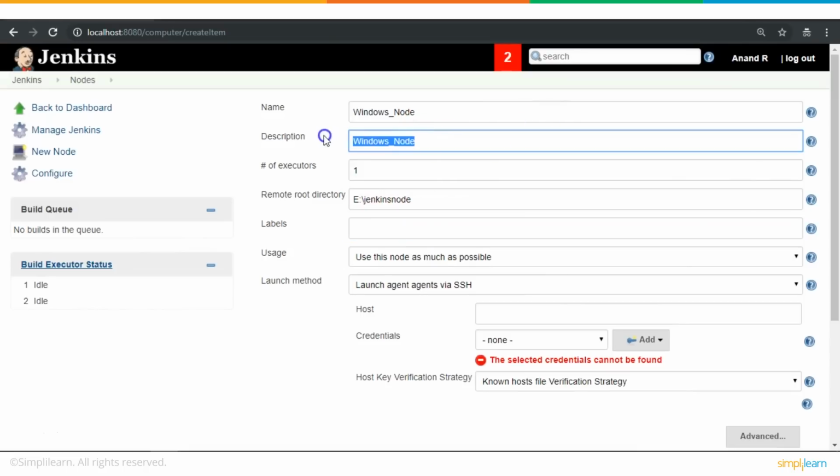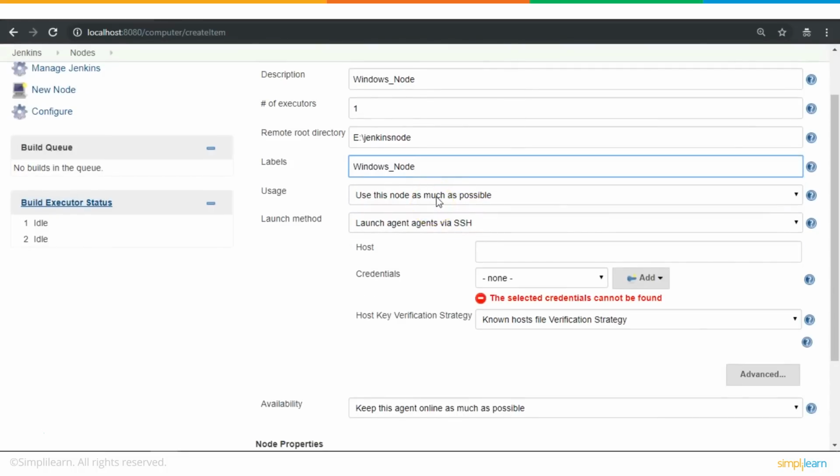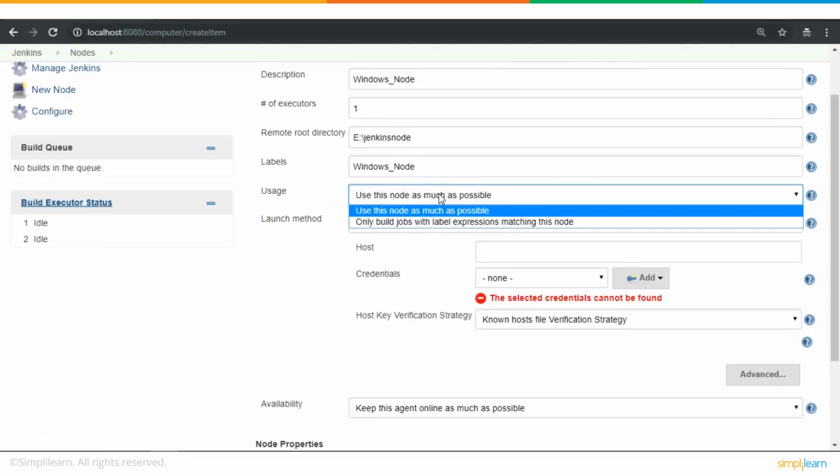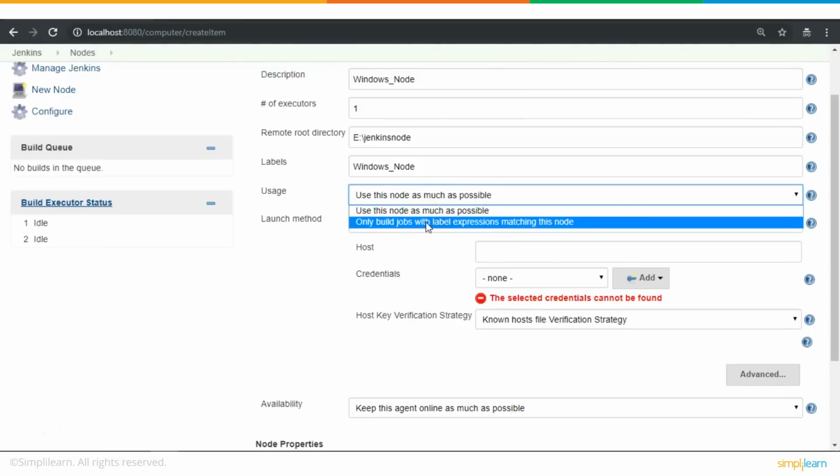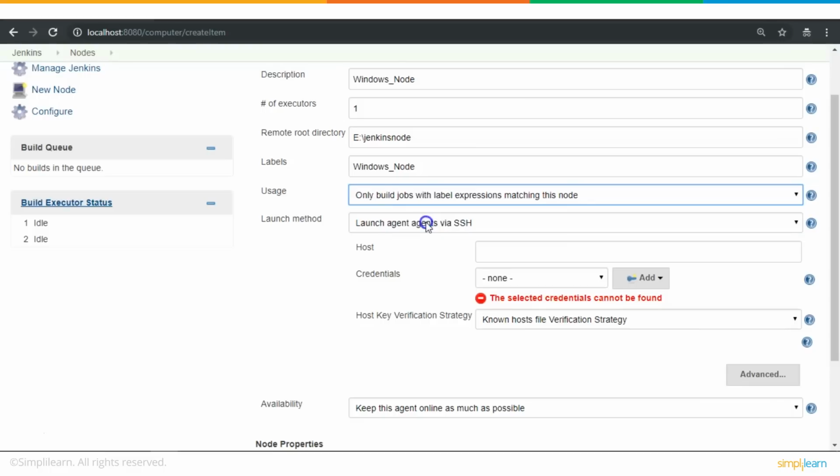The label, probably this is fine for me. And usage: how do you want to use this node? I don't want it to run all kinds of jobs. I will only build jobs with label expressions that match this particular node, and this is the label of this node. In order for somebody to delegate any task to it, they will have to specify this particular label. Imagine if I have a bunch of Windows machines, I name them Windows star. Anything that starts with Windows, I can give a regular expression and say that anything that matches Windows, run this particular task there.